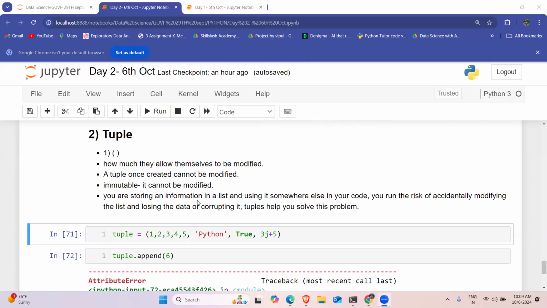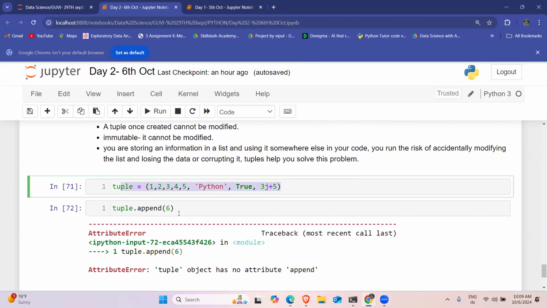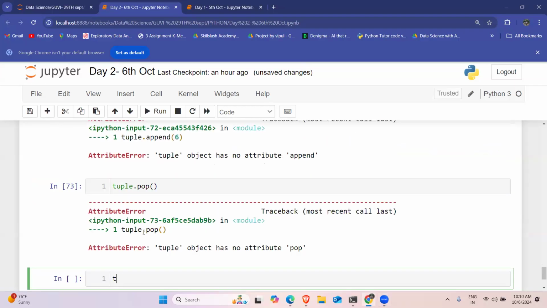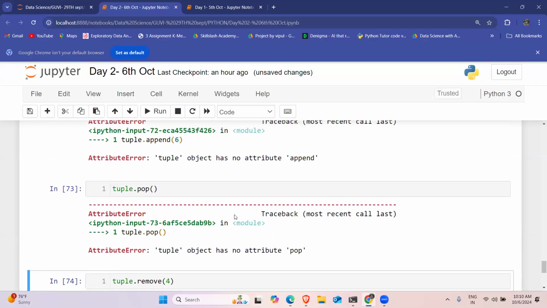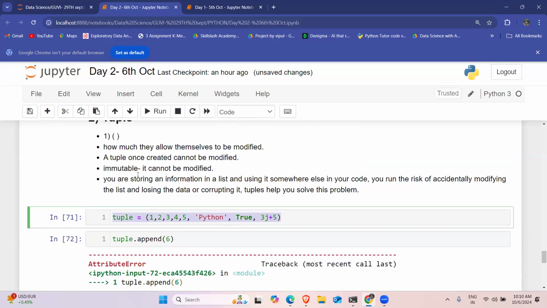Okay, a tuple is something which is created by using round brackets, not square brackets. Second, it cannot be modified. You cannot add elements, you cannot remove elements. You can try this. You cannot use the pop method. It is not allowed. Tuple dot remove is not allowed. If you want to remove 5 or 4, it is not allowed. So once it is created, it is fixed. You cannot refill it. Okay. Thank you.